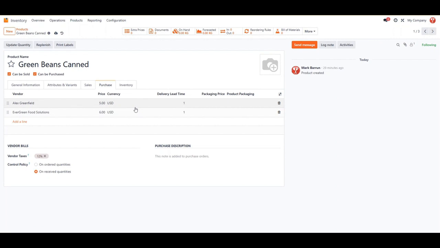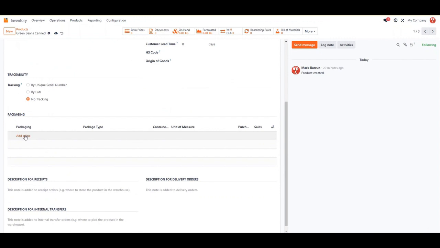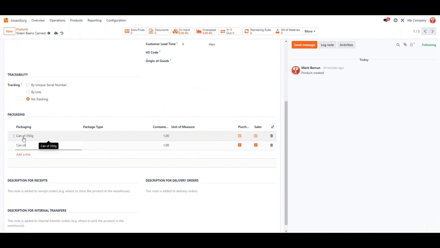Some products come in various sizes and packaging. You can set this in the Inventory tab. For example, you might have a can of 350 grams, a can of 500 grams, and a can of 1,000 grams.